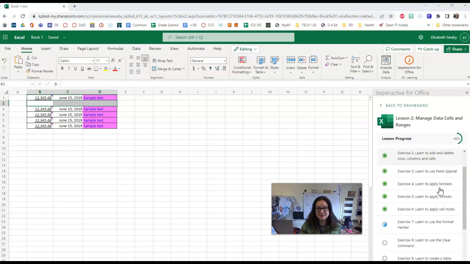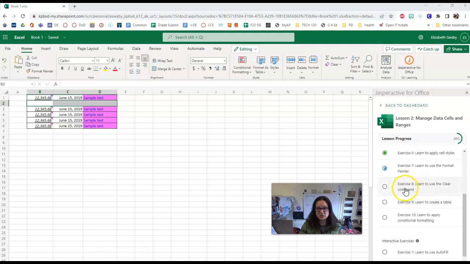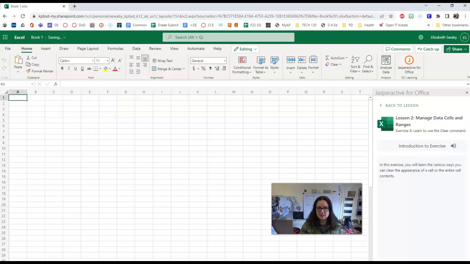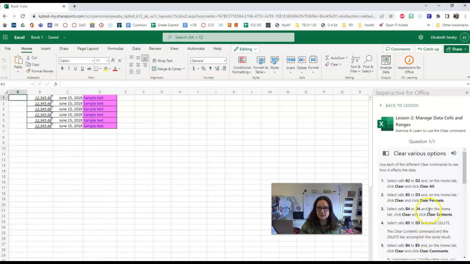All right, Excel Associate. Moving on to Lesson 2, Exercise 8. Learn to use the clear command. I'm going to go ahead and click Start. And it loads. Use each of the different clear commands to see how it affects the data.